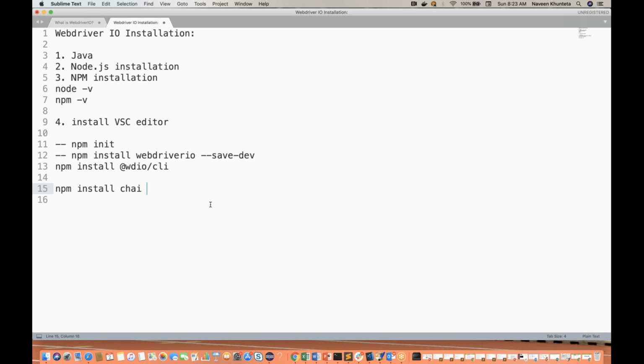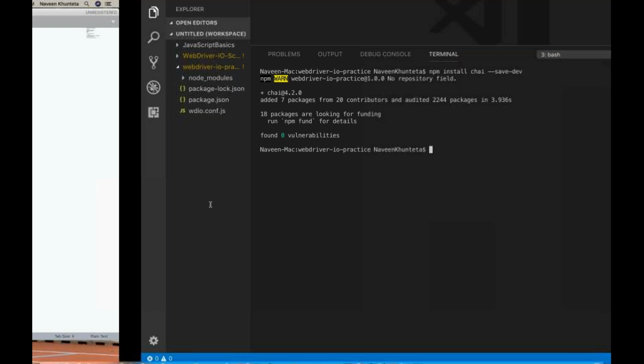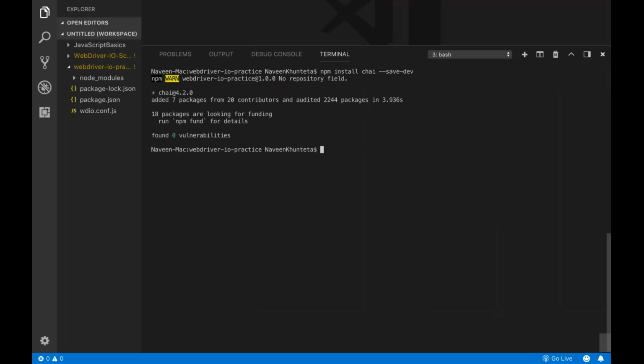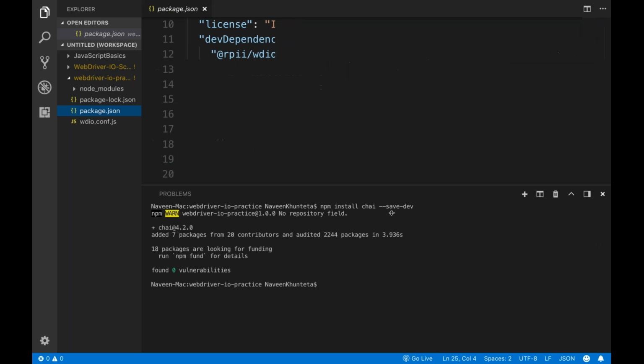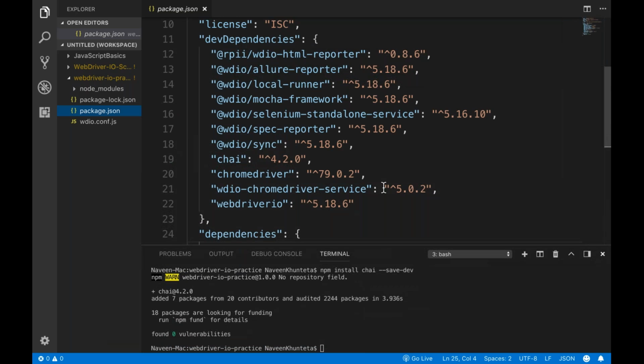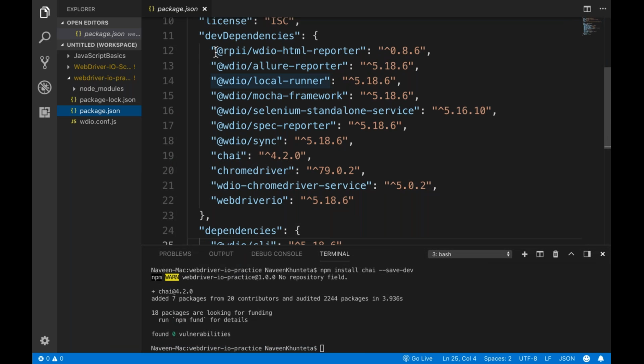npm install chai --save-dev dependency. Okay, so chai is installed, not an issue. You can check in your package.json. You go to your package.json, you can see that the chai dependency got added, and all the dev dependencies that we have installed earlier, everything is available over here.